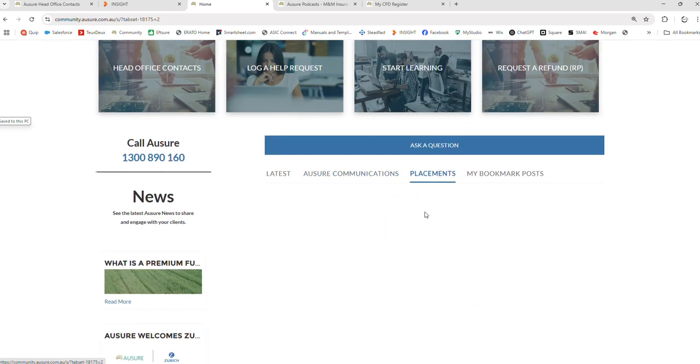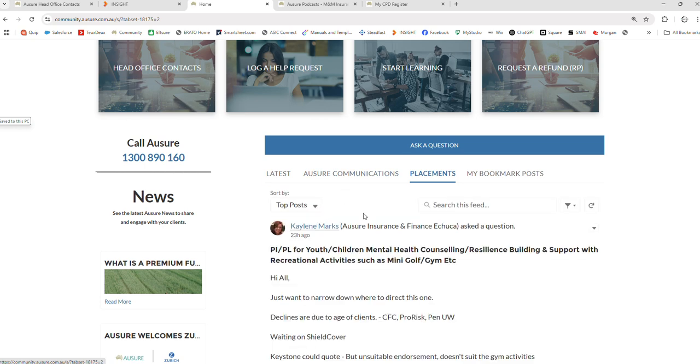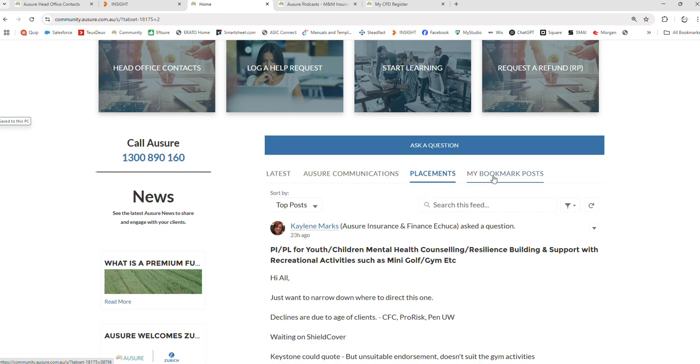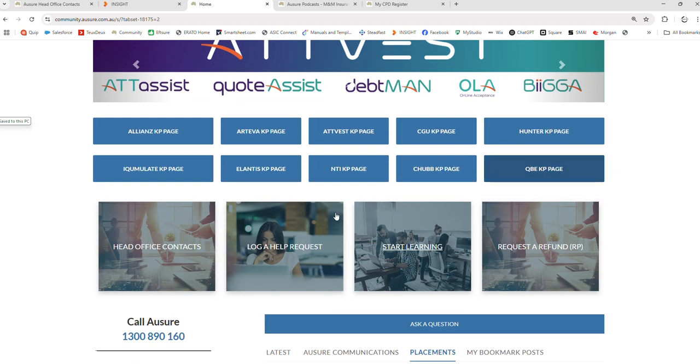We've got our placements, which removes the Ausure communication and just dials in on those placements that we looked at first. And then you can bookmark some of these things. So we can go into the side here and we can flag them, we can pin it at the top, or we can add it to a bookmark to read later on. So handy little tool. You can see what's in there and have a look around.